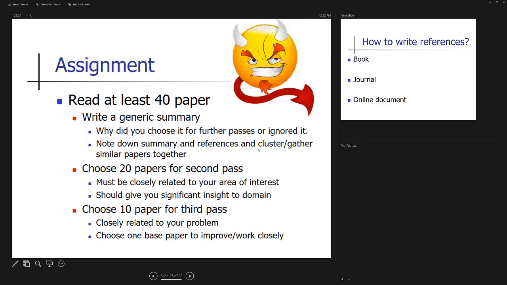Now I am narrowing down. You have to go through the first pass of all the papers. It will give you enough details on what people have done. Then you have to choose just 20 papers for the second pass. They must be closely related to your area of interest and should give you significant insights into the domain.